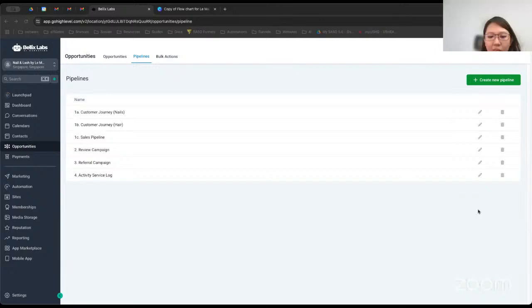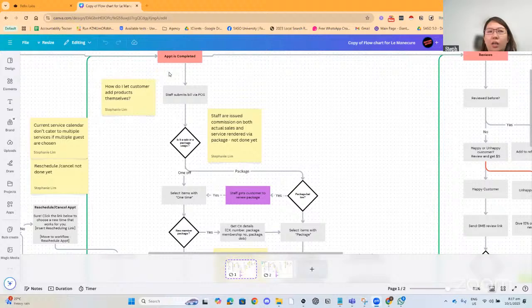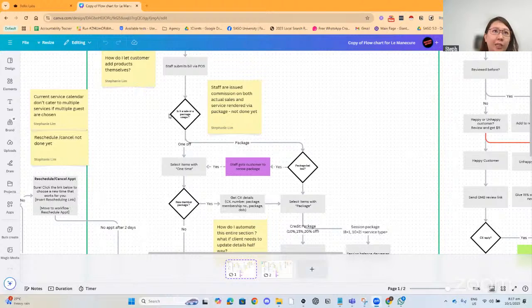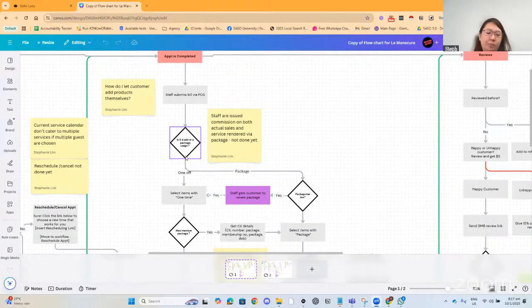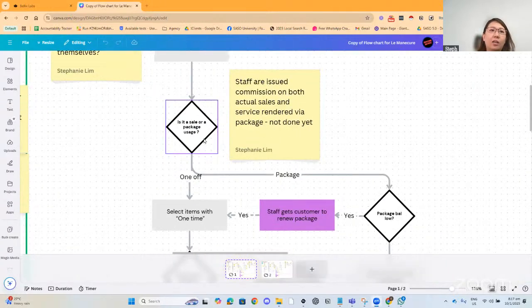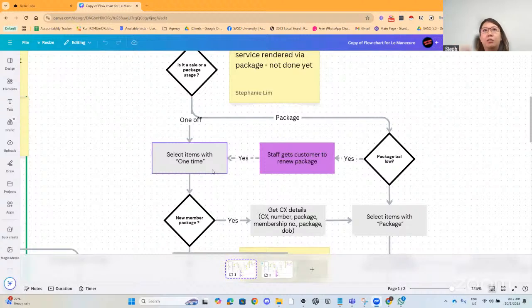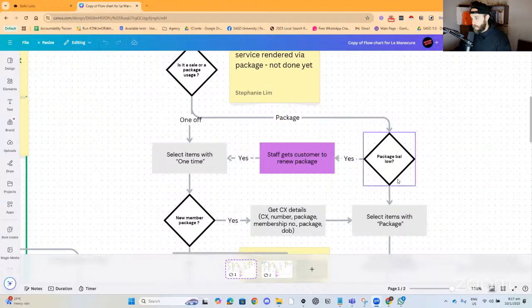Okay, if you can, let me share my screen so I can walk you through the flow real quick. So if you look at the system, after a client has finished an appointment, essentially the staff submits the bill via the POS lead connector tool. They have to decide if it's a one-off or a package. One-off could be walk-ins with no package, or they're actually buying a package. And for the package, there are a couple of types.